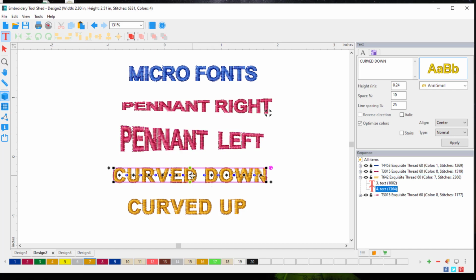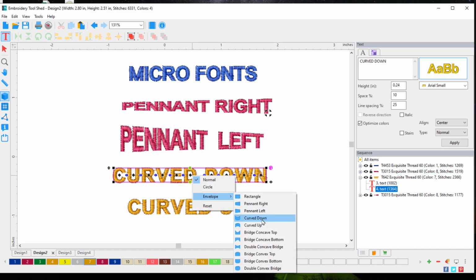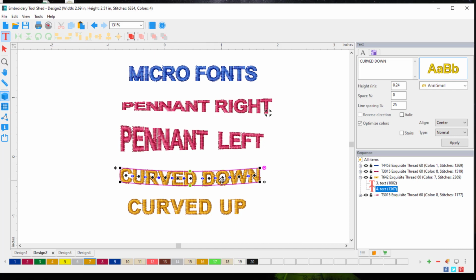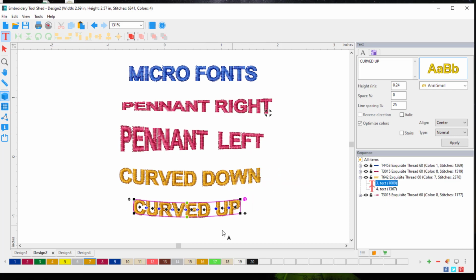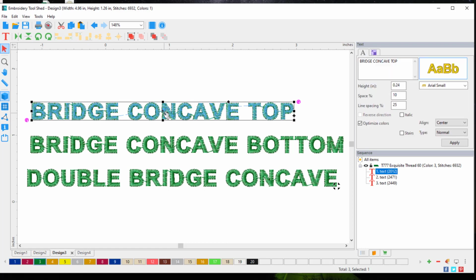Let's take a look at curved down. You're going to get somewhat of a smile here, and curved up will be the opposite. You'll notice on the curves we have a green circle at both the top and the bottom, and that allows you to left click and drag and accentuate that curve. The opposite here, or you can pull it out like that, but there is a preset shape available for that same look. Let's go over and take a look at bridge concave top.